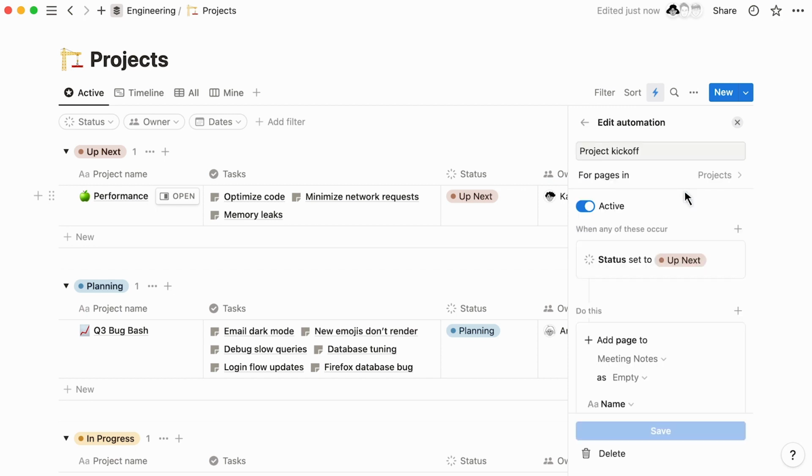Which brings us to our last point. To keep an automation active, leave its blue toggle on. But you can also decide to pause it, in which case you'll just have to untoggle. You can do this as many times as you please.